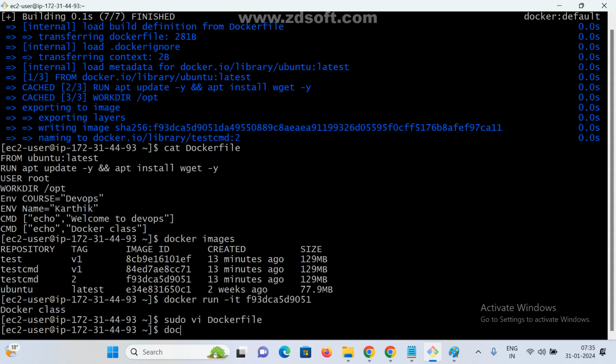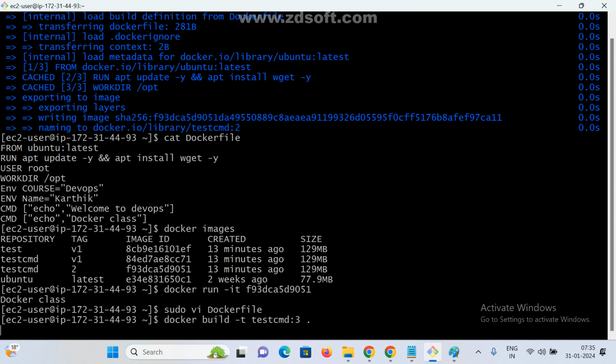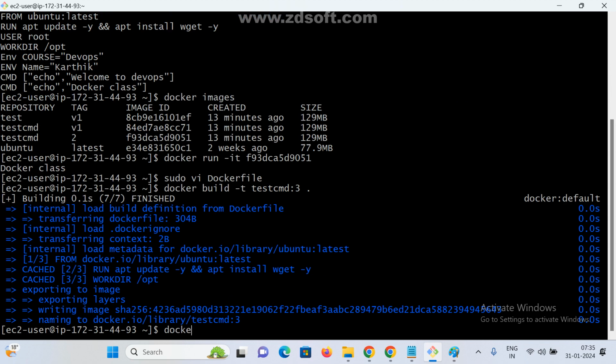See here, docker build -t test cmd:v3 with the current directory. Now docker run -it, and what is the latest one? Docker images, right? Clear the screen. Try to understand. This is very tricky.